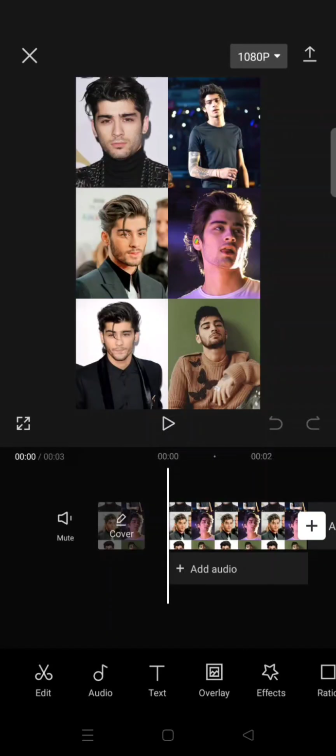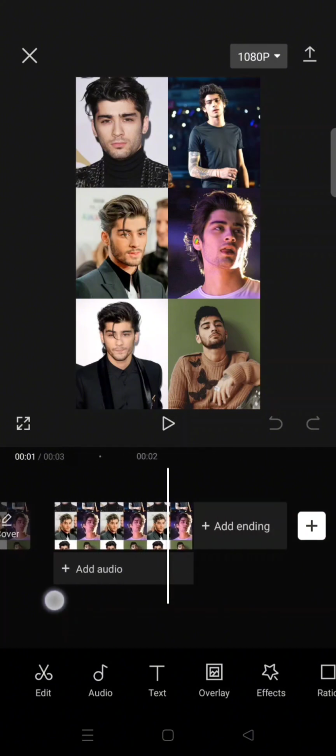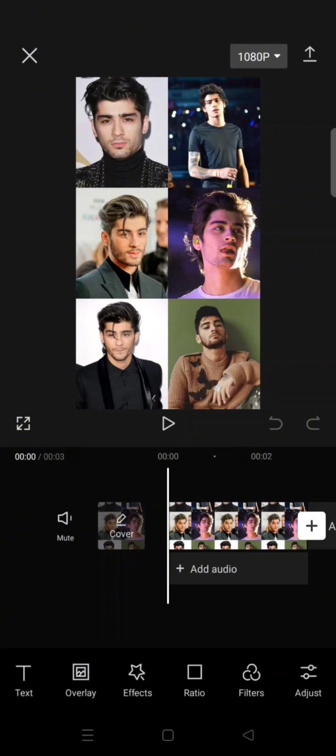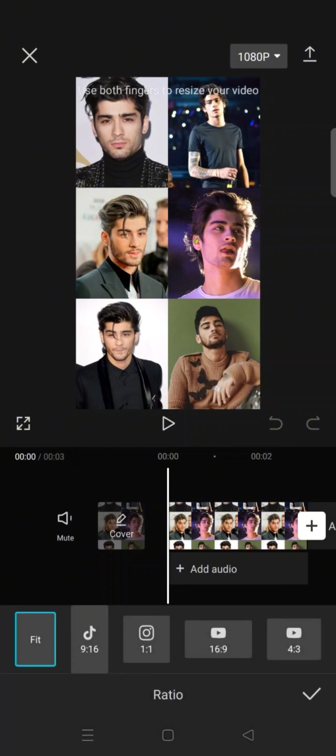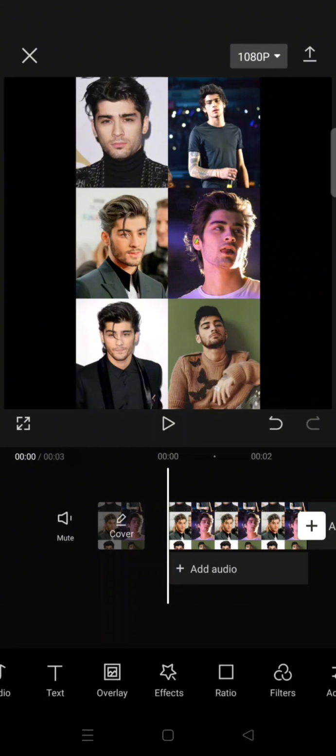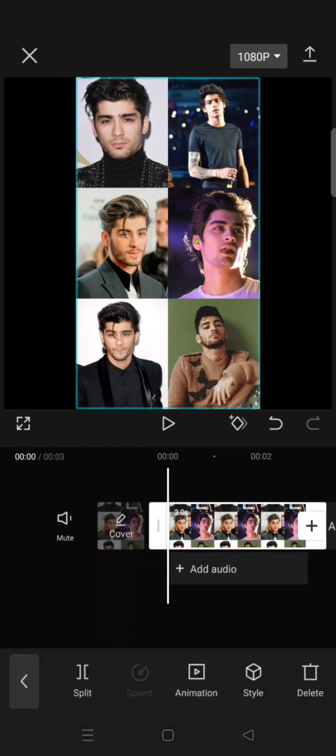So on today's video I'm gonna show you how you can make the flashing lights moving collage edit on CapCut. So first you need to prepare a photo collage like this, and now on CapCut go to the ratio and change the format to 1:1 or square.